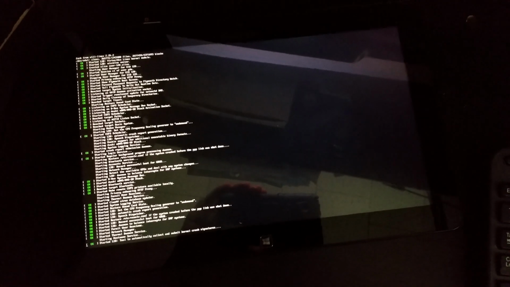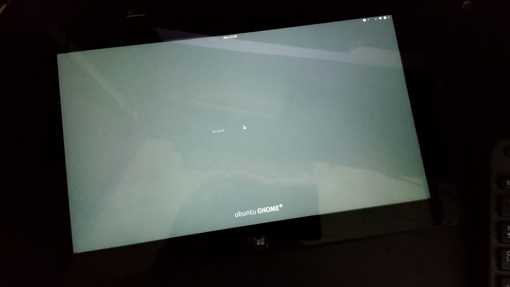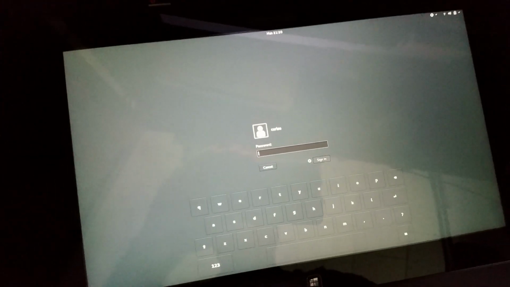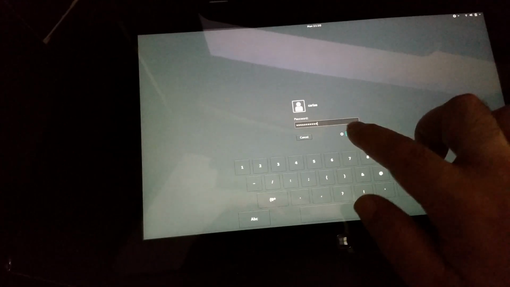As you can see, Grub bootloader, and splash, there we go, that's the login. We log in. I'm going to turn away as I type the password. Okay, and hit sign in.